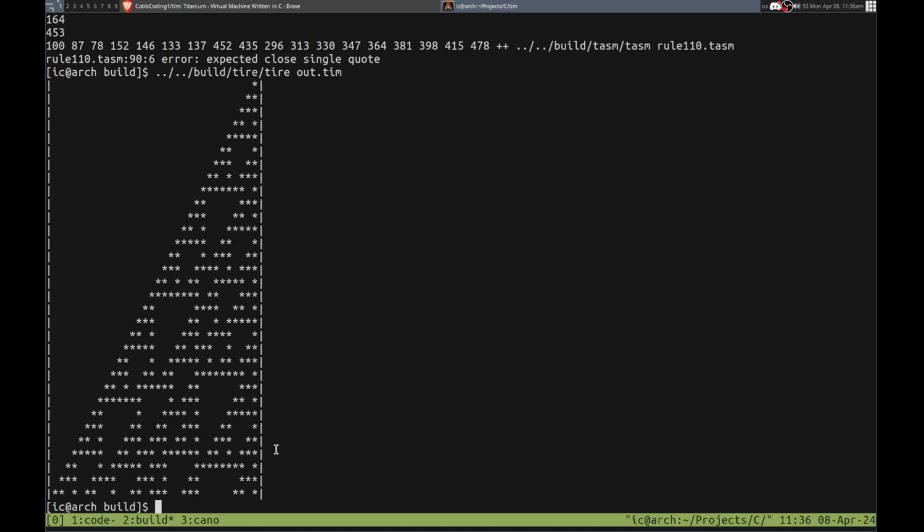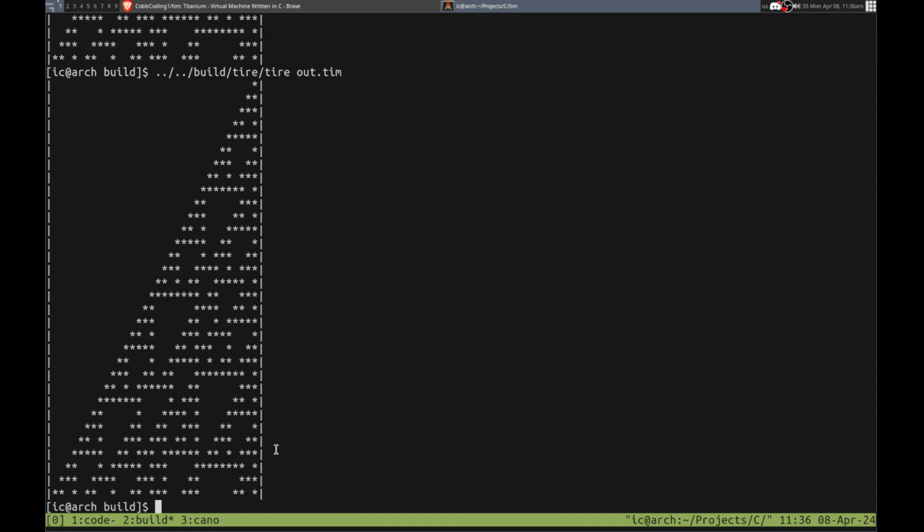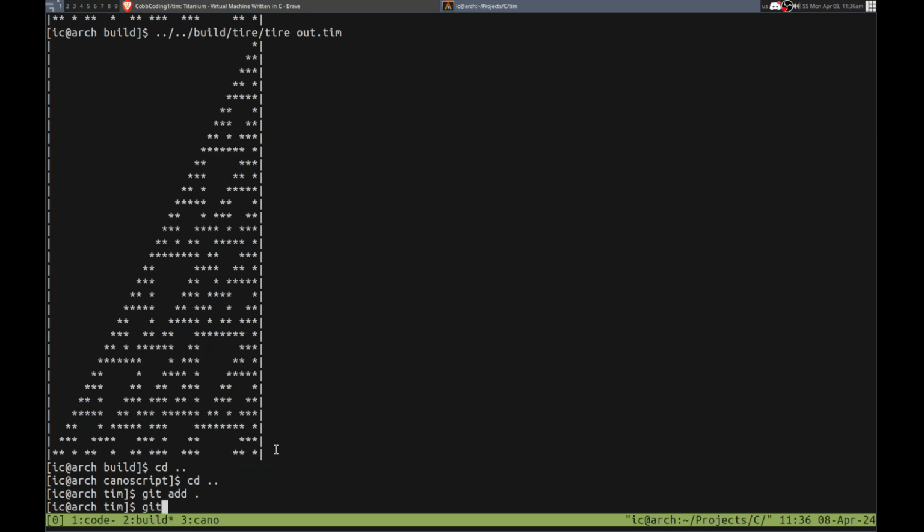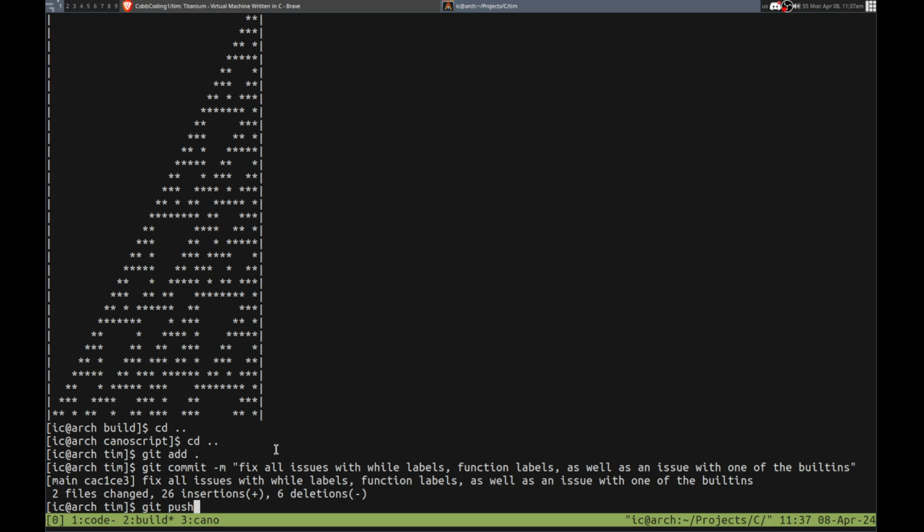Alright, so there were a number of problems having to do with wall labels, function labels, and that last thing, the built-in thing. It was just a typo, right? But we do have it working now, so hopefully it is working. I should write a couple more complicated programs to test to make sure before I remove the assembly generation entirely. I'm very happy about that, though. So I'm going to commit that, and then that's going to be at the end of the video. Let's see, fix all issues with wall labels, function labels, as well as an issue with one via built-ins. And we'll push that. And it wasn't even that much, I guess.